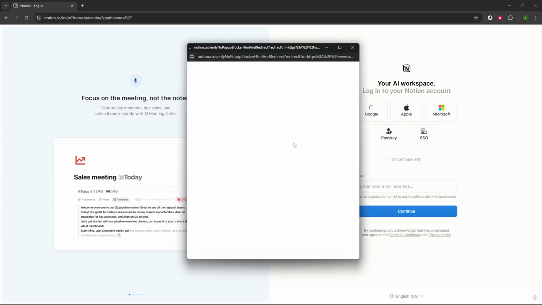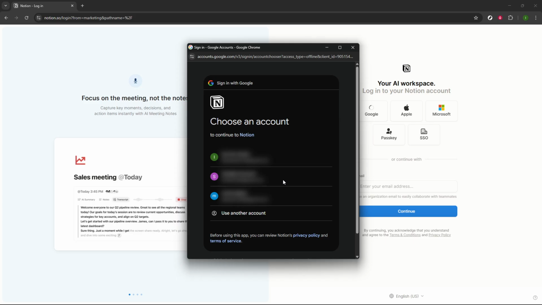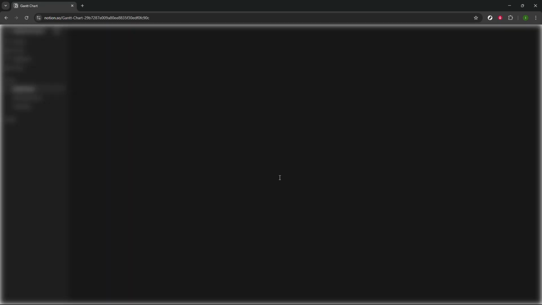Once you choose that, you'll be prompted to select your Google account. Just go ahead and select the account you'd like to use with Notion. It can expedite the process if you're familiar with your Google login details, as Notion will pull your credentials from there. Now that you're signed in, you'll see your Notion environment.